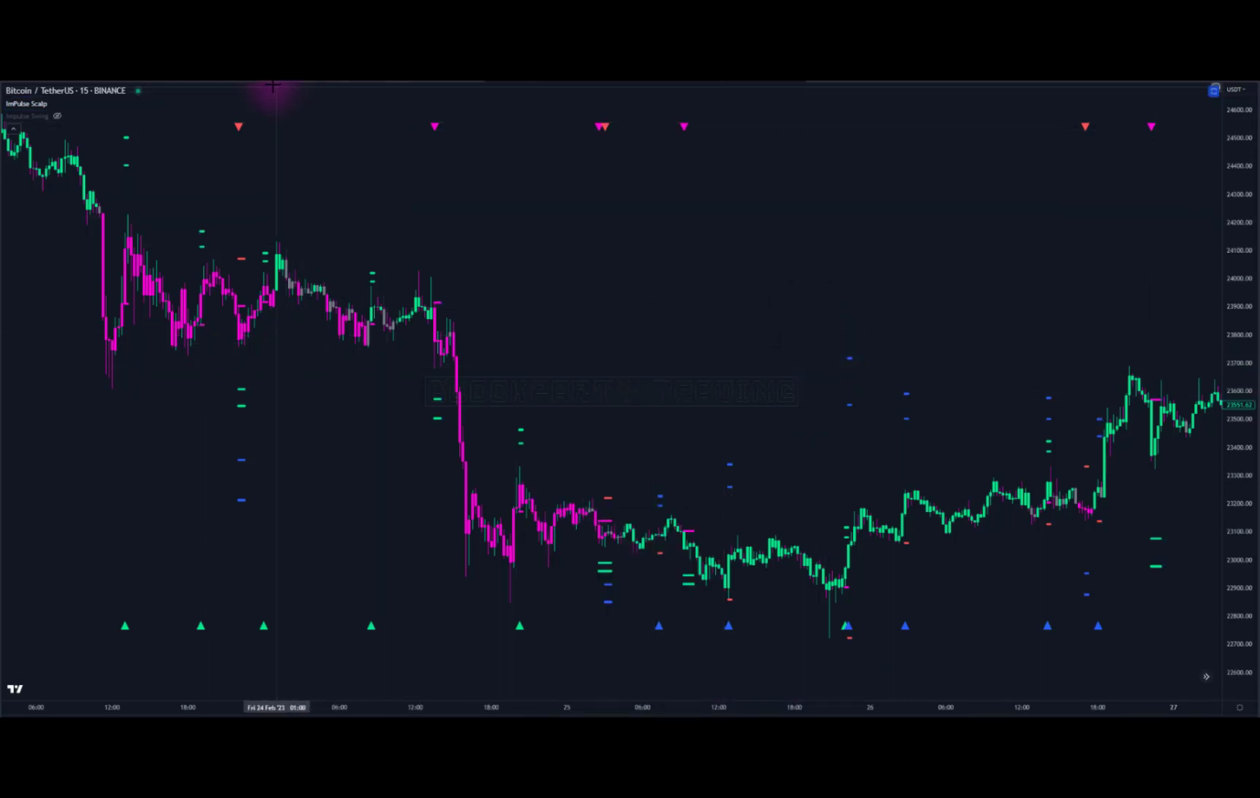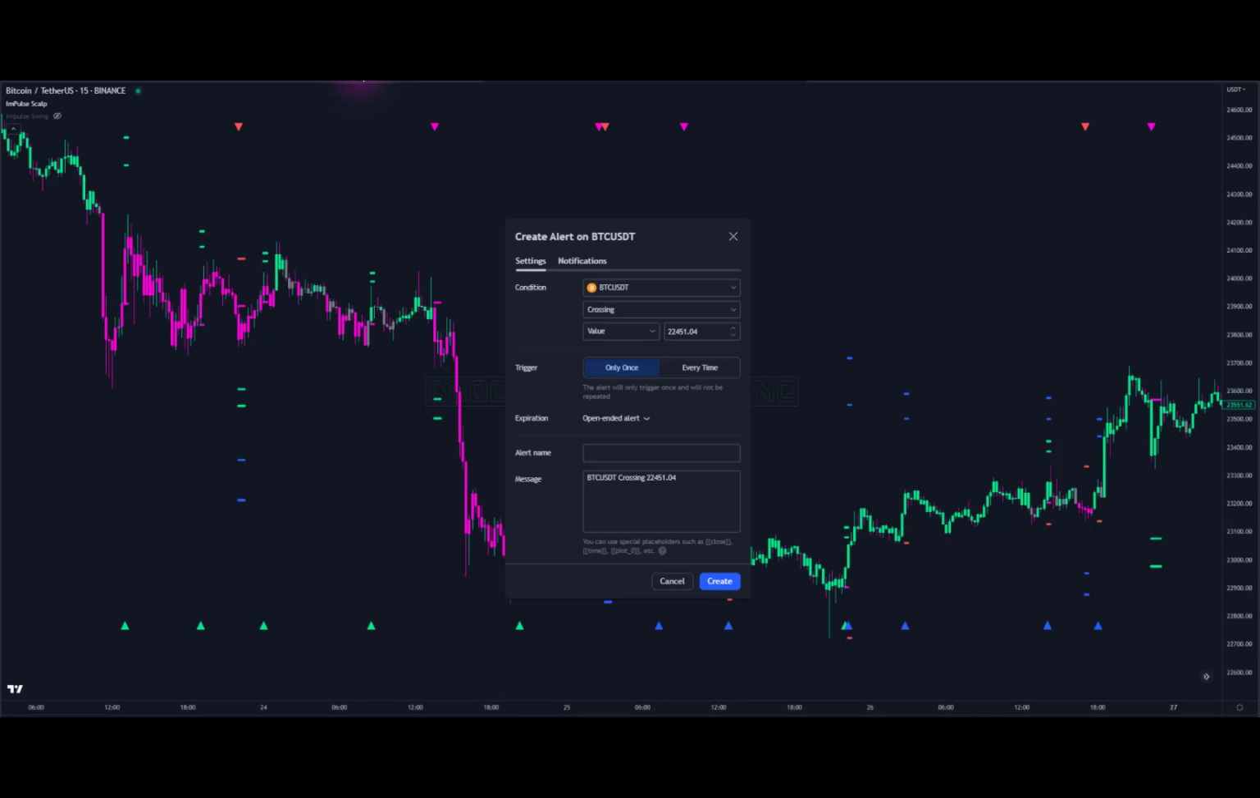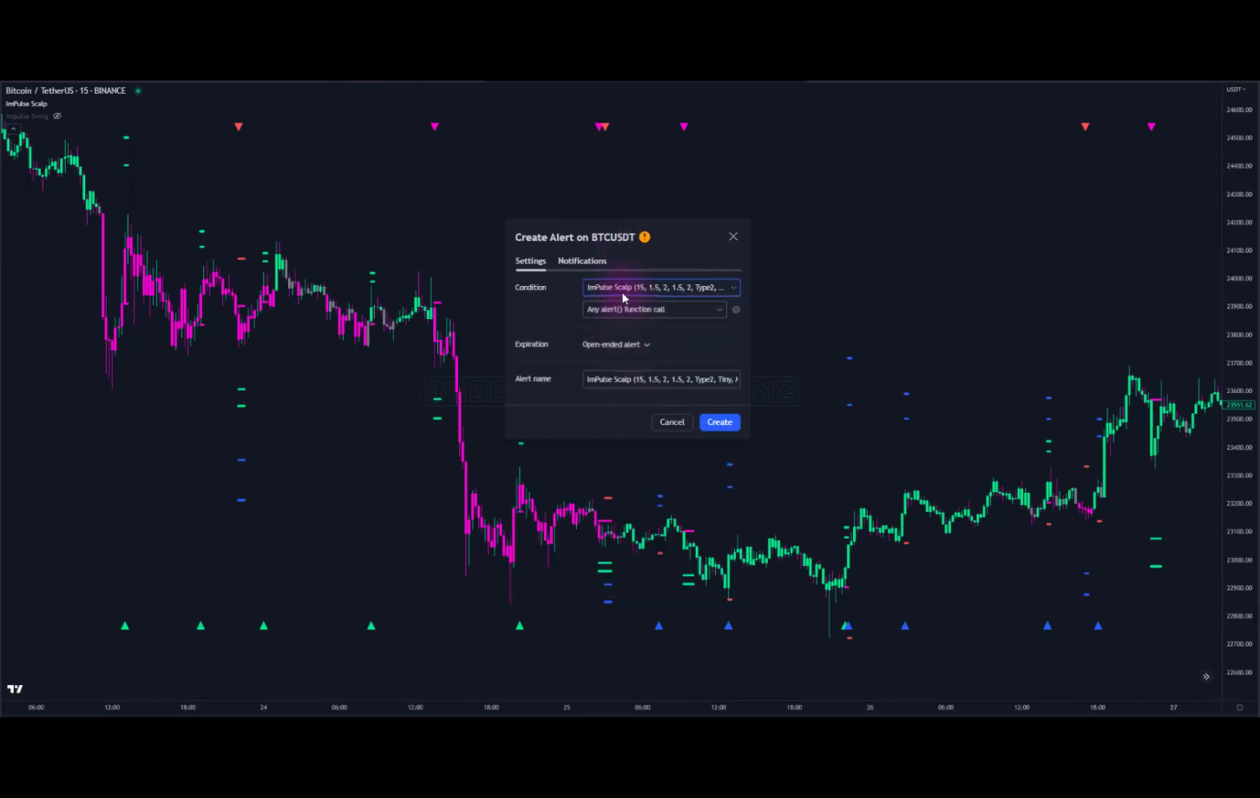In order to set an alert, simply head on up to alert, and then choose the indicator which you want to set it to, which will be the Impulse Scalp, and then you leave it as any alert function call. You can change the alert name to make it easier, and you can also change the expiration if you have a premium plan. Additionally, you have multiple notifications where you can notify on your app, show a pop-up on the screen, send an email to you, or you can have a webhook URL, and this is basically where you'd send it to your bots.